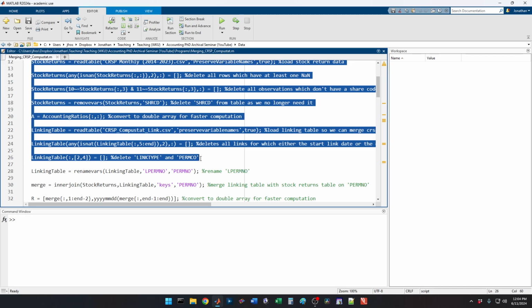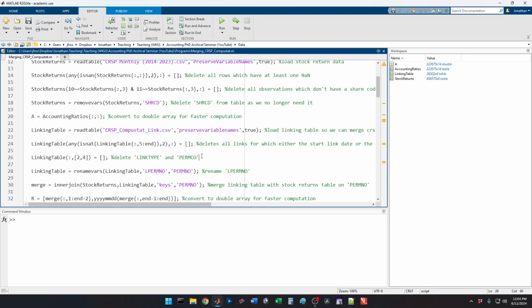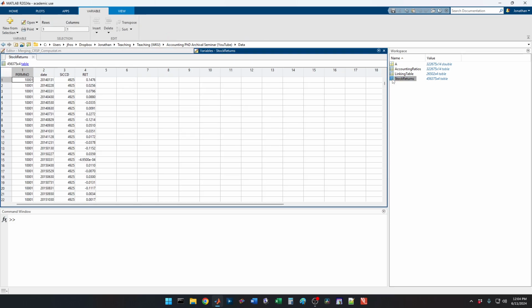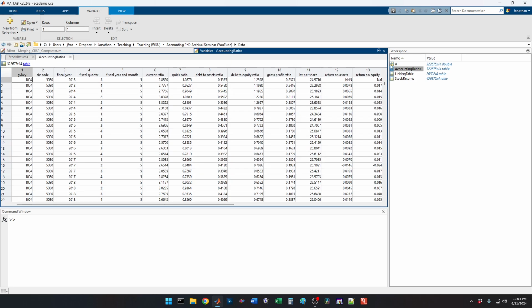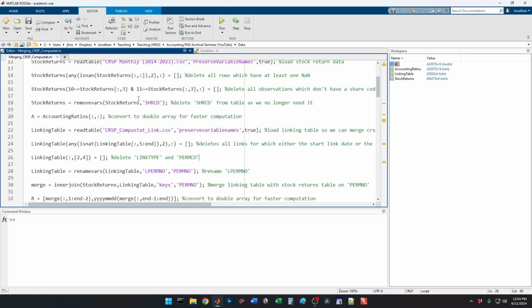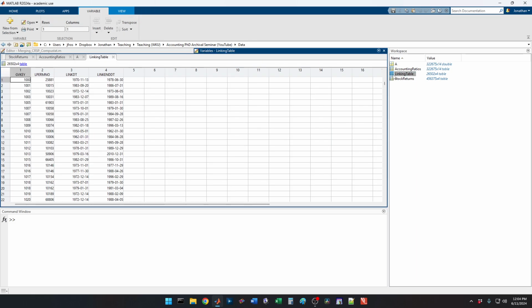I'm going to go ahead and run all of this. This was the same code we ran in the last video, pretty much. And so we have our stock return data. We have our accounting ratios data, which I've converted to a double array. I did that right here. We have our linking table. So all of this should be familiar from the last video.